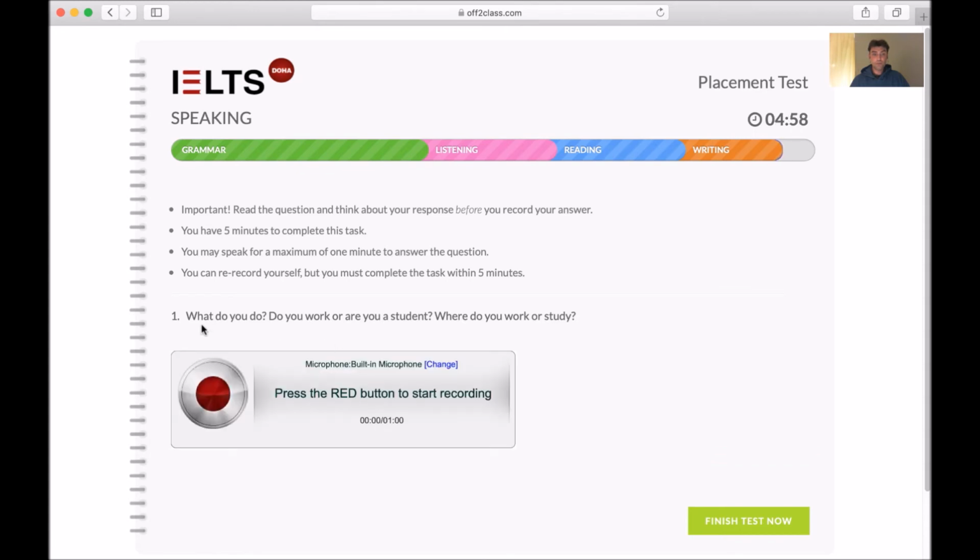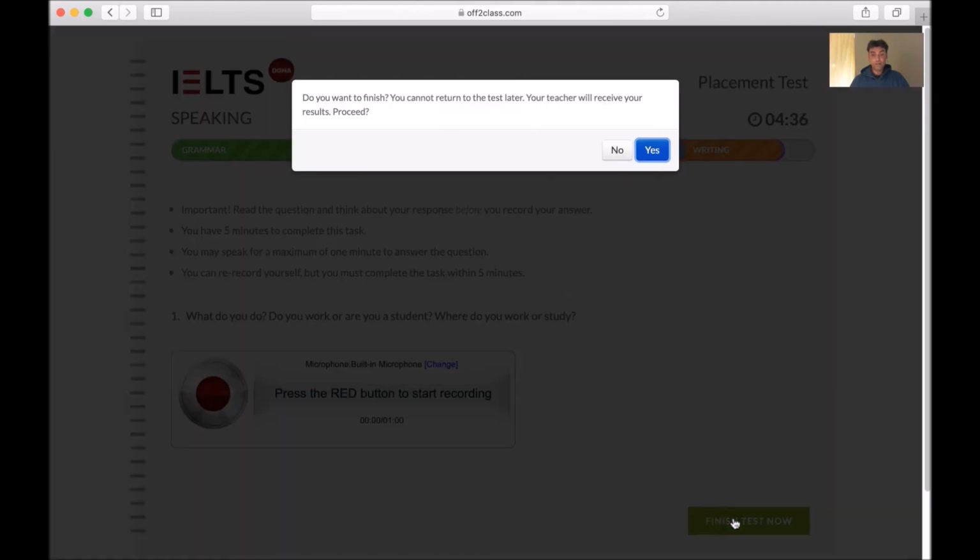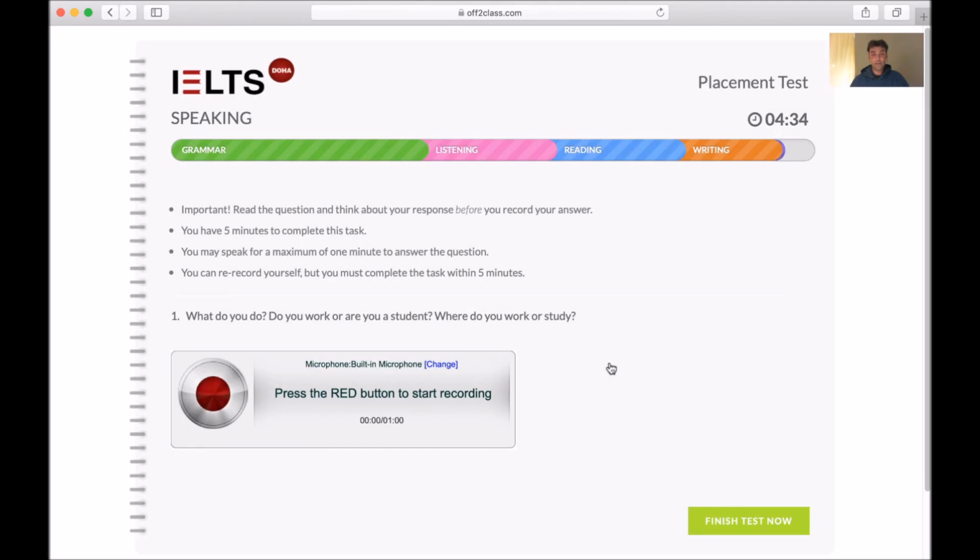So the question in this case is, what do you do? Do you work, or are you a student? Where do you work or study? So once you are ready to answer that question, just go ahead and press this red button, which will start recording your voice. Again, you have 5 minutes. When you're finished, just click Finish Test and click Yes.